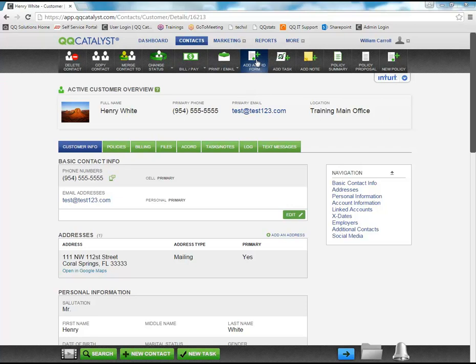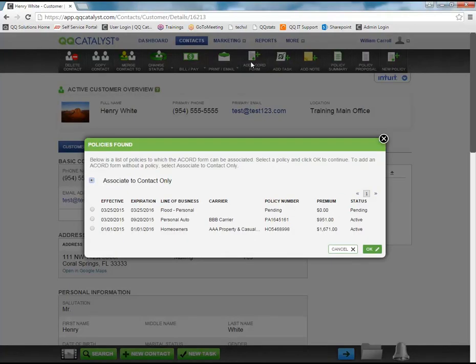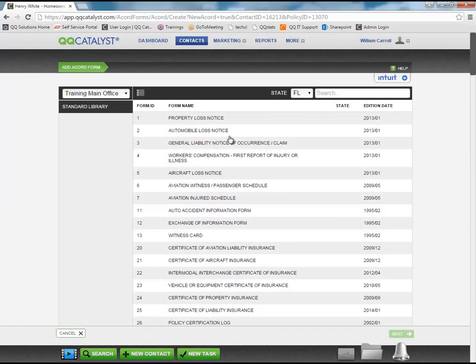The option will be in the dark gray toolbar at the top of the screen. Now when I'm viewing a customer or prospect and I go to add the Accord form, if there are any policies under that customer or prospect, the system will give me a prompt here. If I want to keep the Accord form associated to just the contact, which it is by default, or if I want to associate that form to any particular policy under that customer or prospect, I will then be directed to the Accord form library.